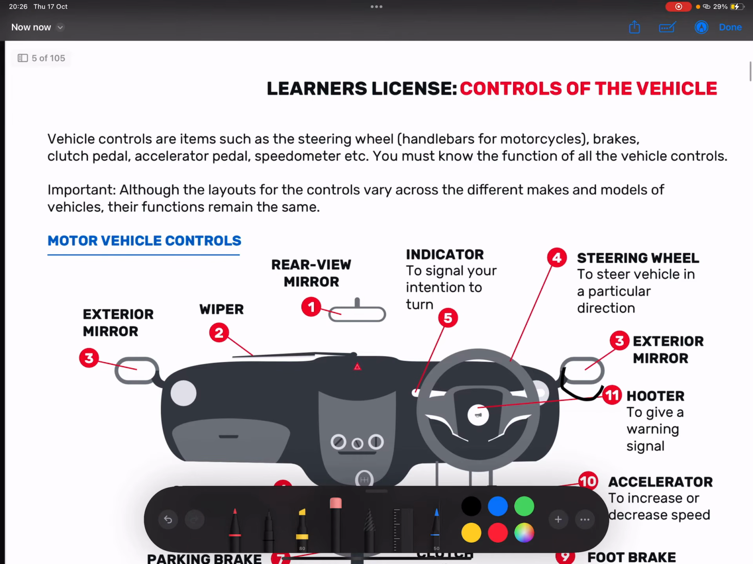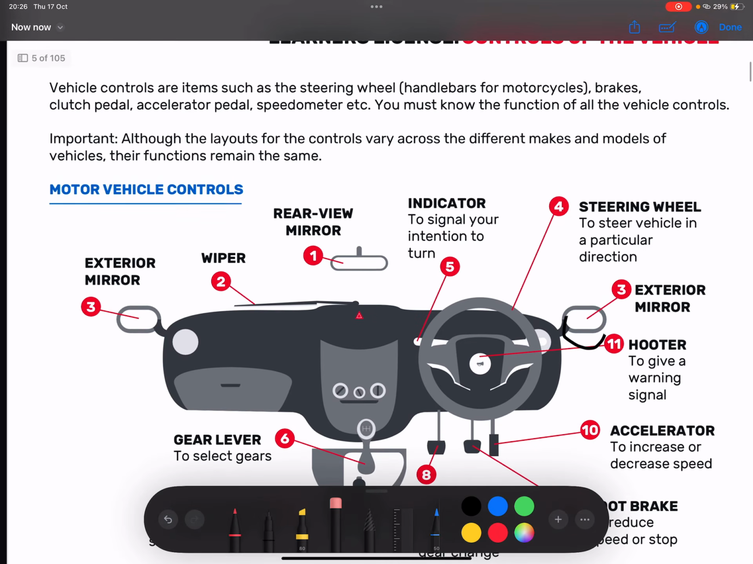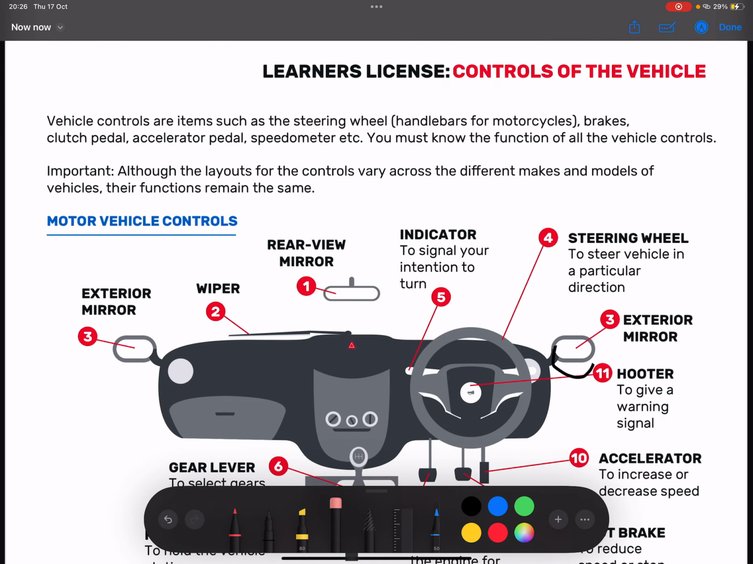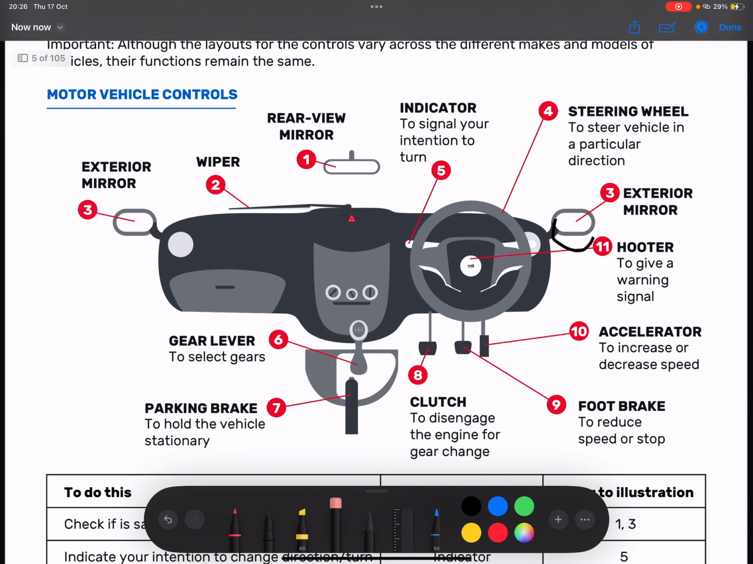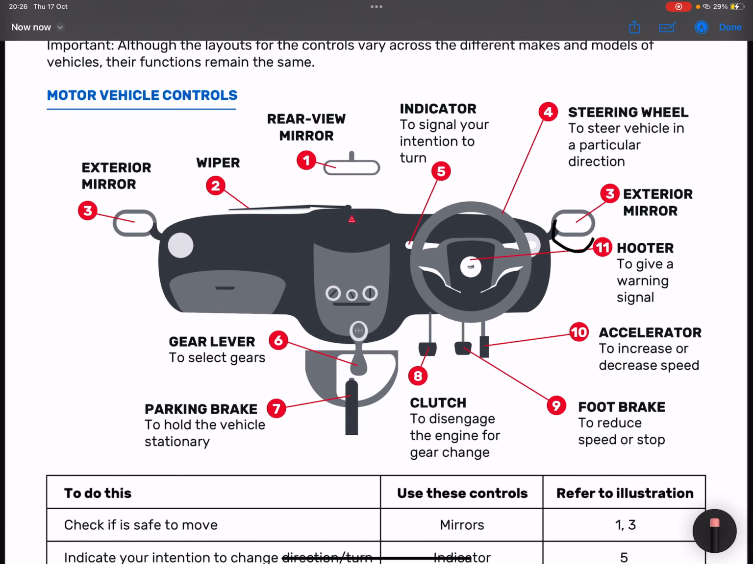Right. And then we go now to the controls of the vehicle. It's very important to understand that you will be given this illustration. It will be numbered, not labeled. It will be numbered 1 to 11. So you have to know which one is a rear view mirror. Number 5 is what? It is an indicator. Number 4 is the steering wheel, exterior mirror, and so forth.